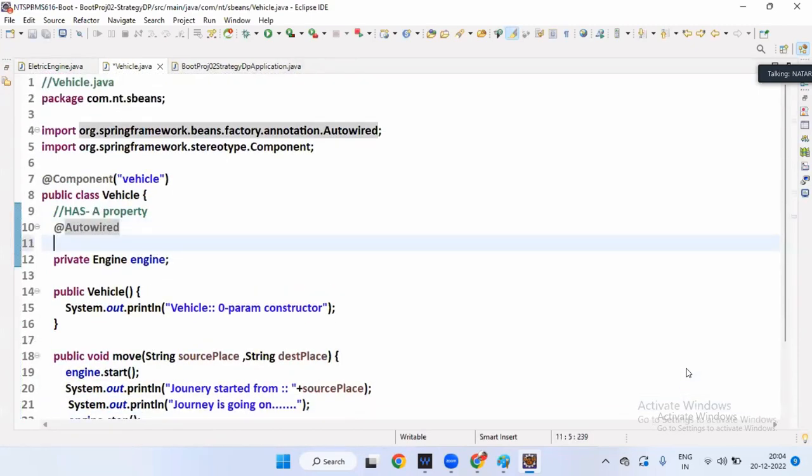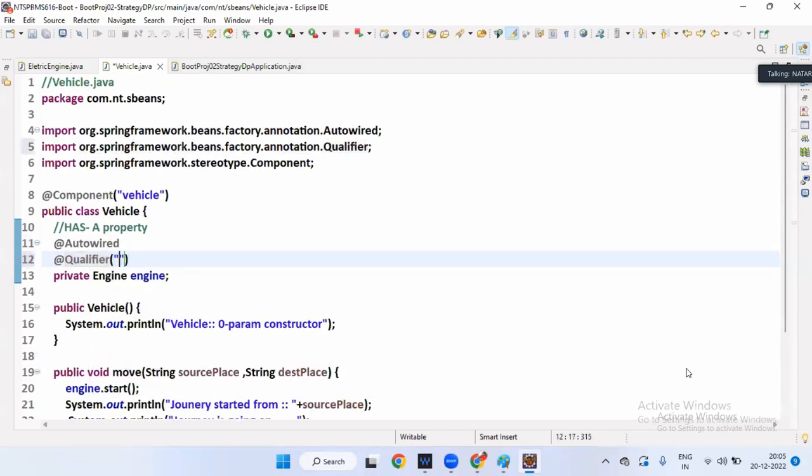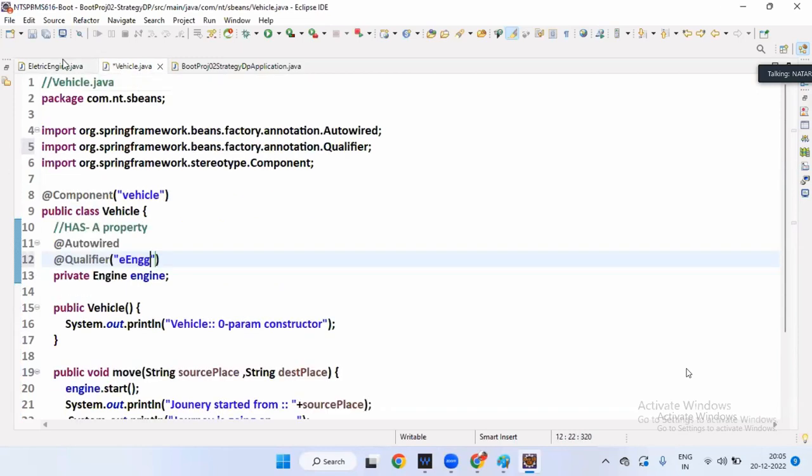Yes, at that time Spring is there, Spring Boot is there. Now, how to solve this problem, guys? @Qualifier. Which engine? Which engine you want to inject? People are talking about electric engines right now. E-engine. People are talking about electric engines nowadays, right, boss?